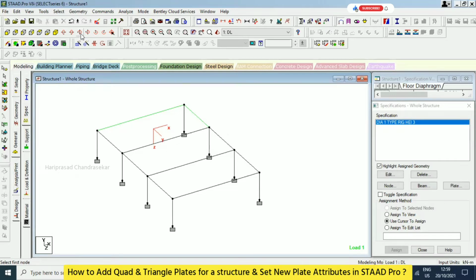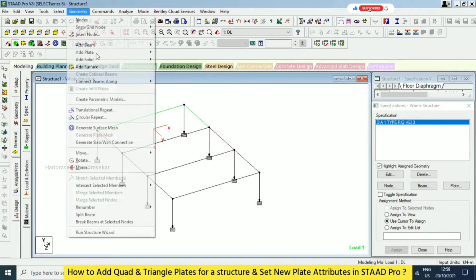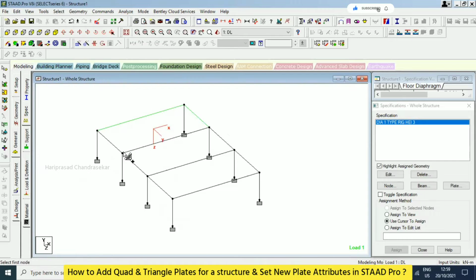Again, I will go for geometry and then plate, triangle. Triangle in the sense only 3 points we can give, and another 3 we need to provide here. That is the difference between these two. Mostly we will go for quad plates, and if you want, you can generate the meshes.